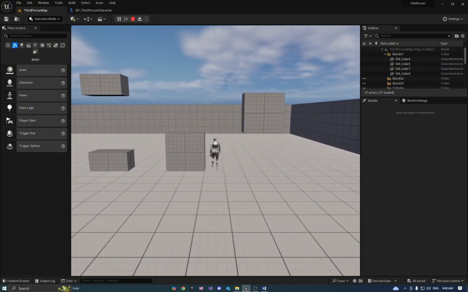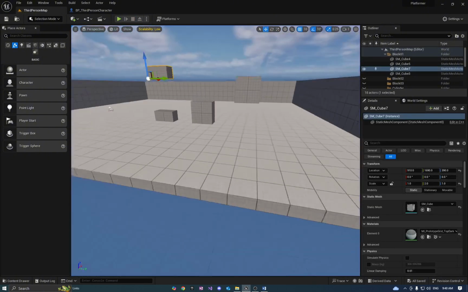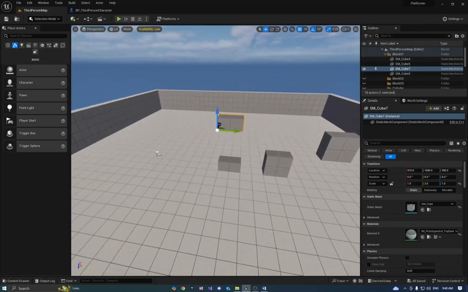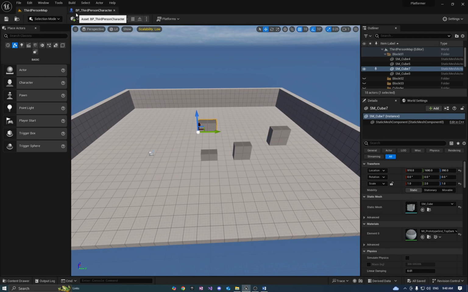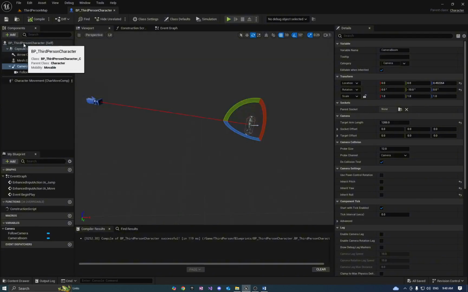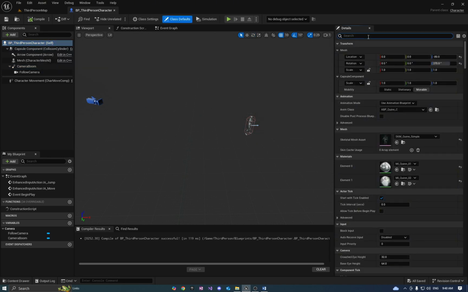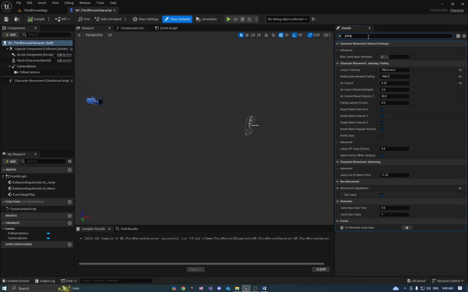So what can we do about it? In traditional platformers, we have double jump. How can we implement double jump in our game? We will go to the blueprint character, select blueprint third person character here. Let's type jump here. You see, character, you have jump max hold time and jump max count. We'll put this to 2. And that's it. We'll just compile it, save it.